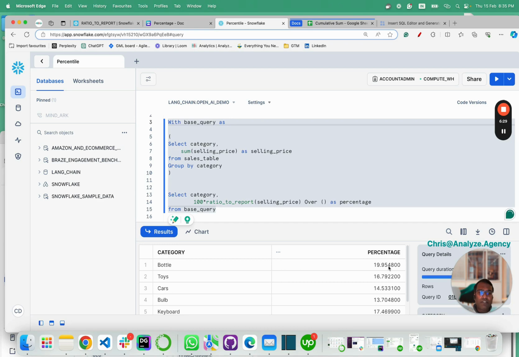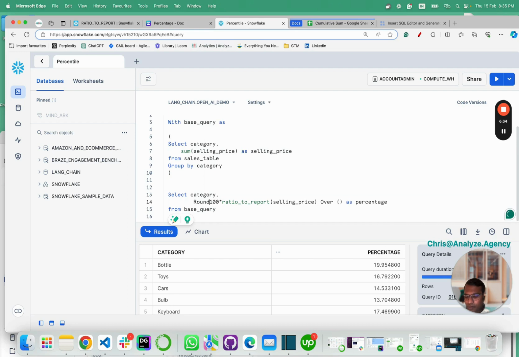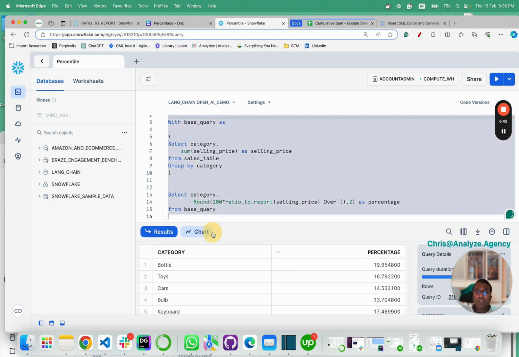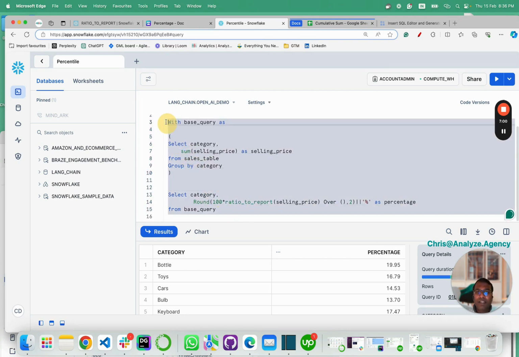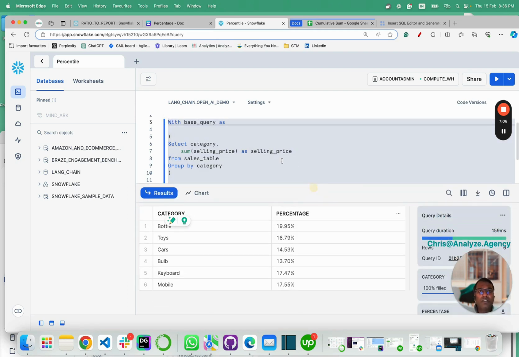So let's round it and only show 2 decimal places. So I'm going to hit enter, and now we have 19.95, 17.47, and you know what, if you want to add percentage, it's easy. You'd use the pipe symbol, single quotes, and percentage, and then you have to hit the run button. Okay, and you have your answer right here.